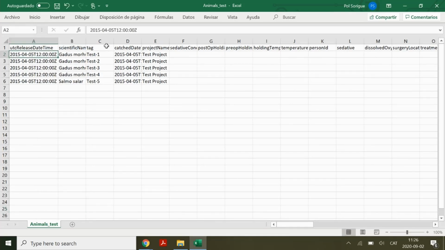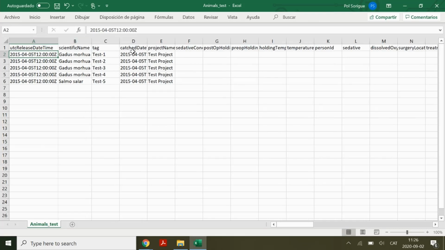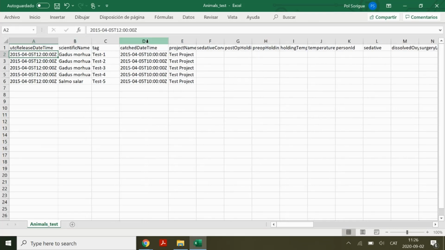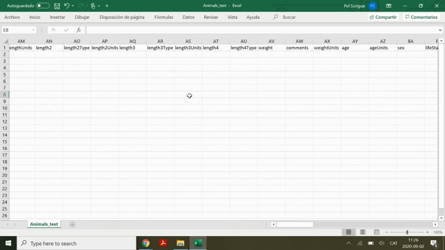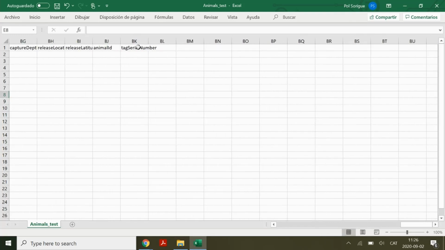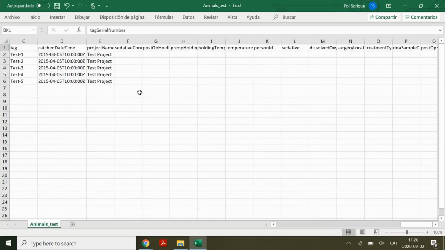Important things to consider are that the dates must be in ISO format, just like shown in the screen, and we can find the instructions also in the ETN page. The field tag must match the tag full ID, so the tag code space, hyphen, and the ID code, which can be found in the tag instructions. And in the last column, we find the tag serial number. This is not a mandatory field, but it's useful in order to track the tags later.